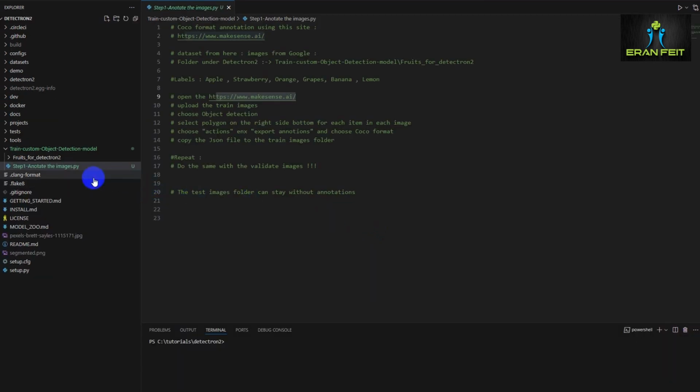So as promised, I will leave this instruction file. As you can see, this is the link for creating those annotations. I left some instructions. All the images should be on this subfolder. You can see it here as well. And inside this folder, we create another one, fruits for Detectron2. These are the 6 labels, our 6 categories: apple, strawberry, orange, grapes, banana, and lemon.